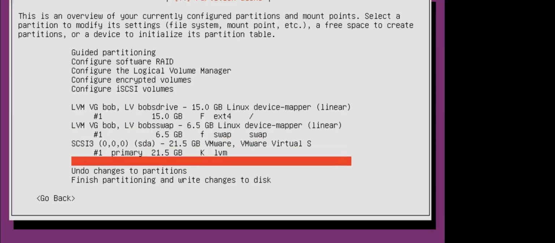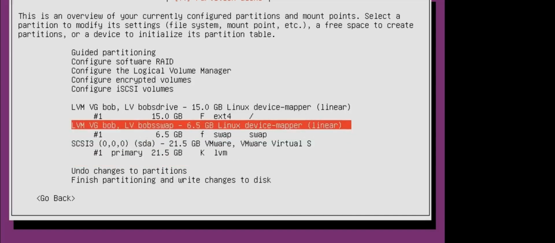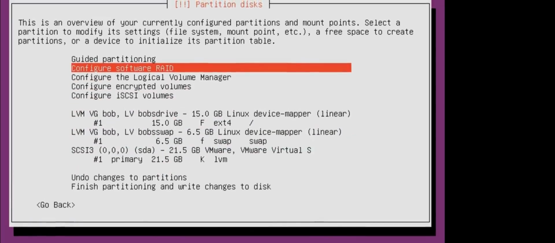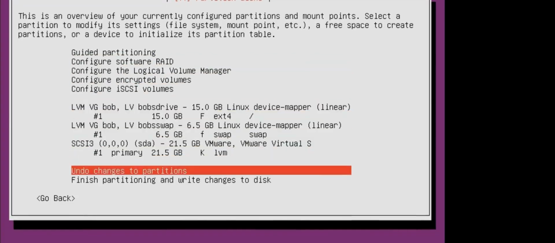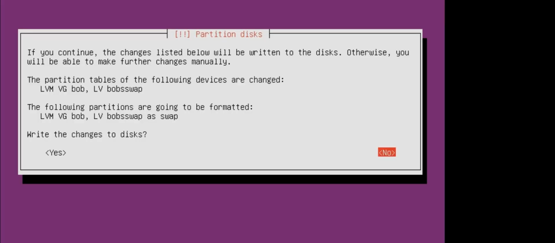Okay, so it's all set up. If we had multiple drives, we could have set up RAID using this same configuration tool, right? We looked at that briefly, but we only had one drive. So it's all set up. Finish partitioning. Write changes to disk.